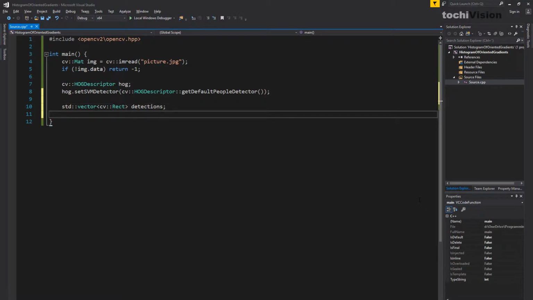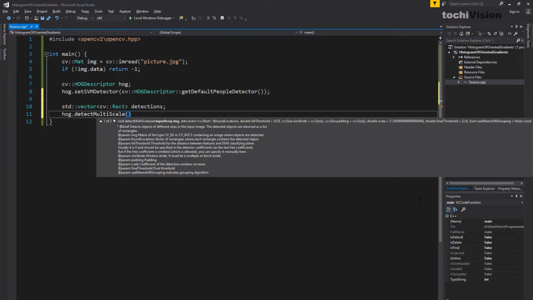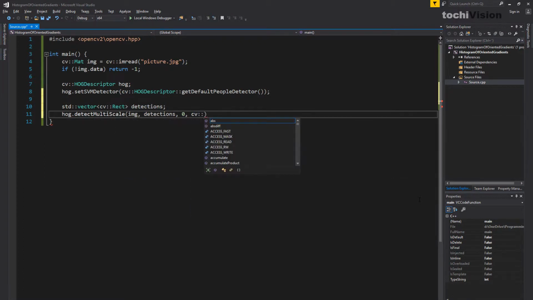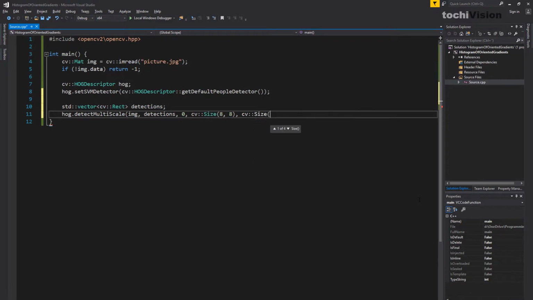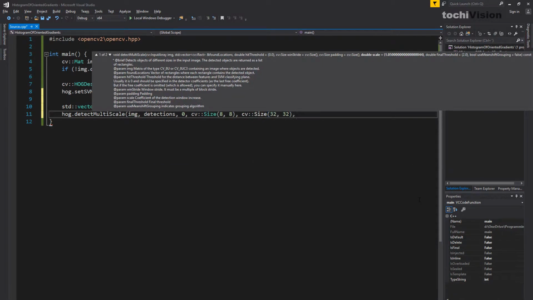Okay, then we have everything and we can just do the detection itself. So let's write hog.detectMultiScale, which detects objects of different sizes. First we give the image, then we give the vector detections, then the hit threshold, then the window stride, so we have to use cv::Size(8, 8). Then the padding, so cv::Size(32, 32). Then the scale, 1.2, and finally the final threshold, 2.